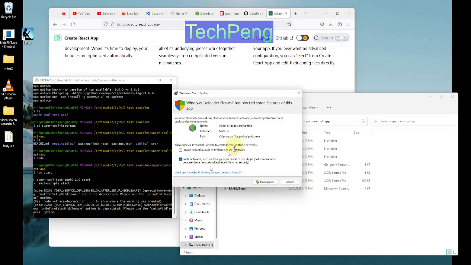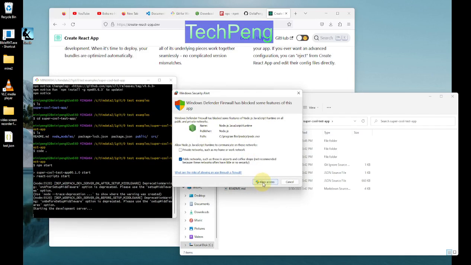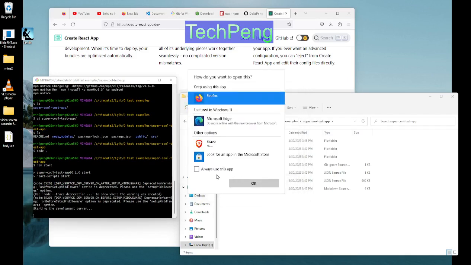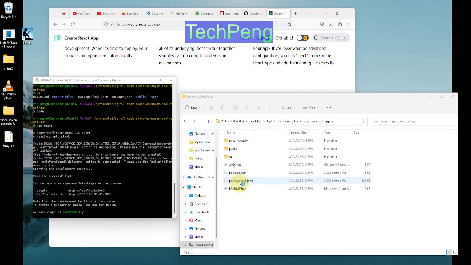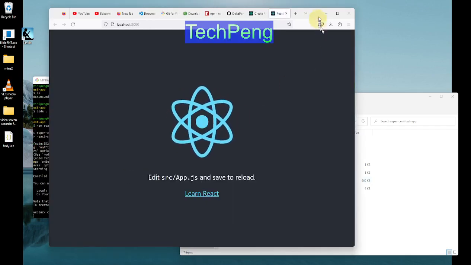Okay, it does some stuff. Do you want to allow Node? Sure, because Node's that web server we were talking about. How do you want to open it? Firefox is a good web browser. Let's do that. Oh, look at that.